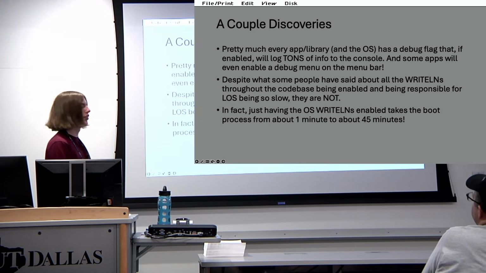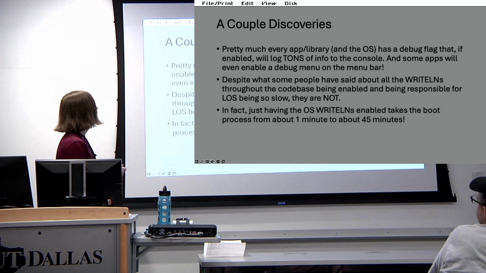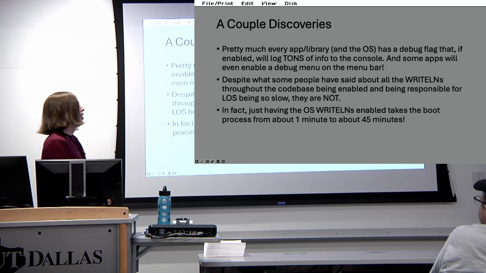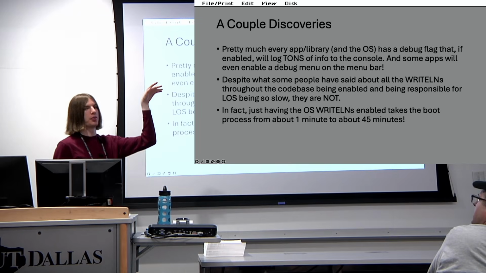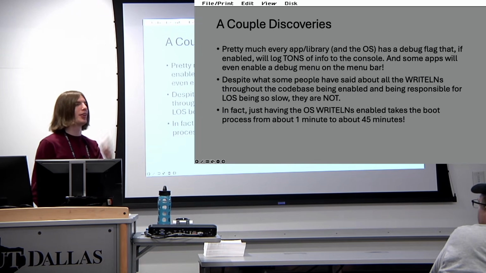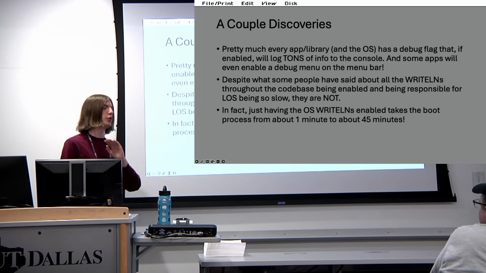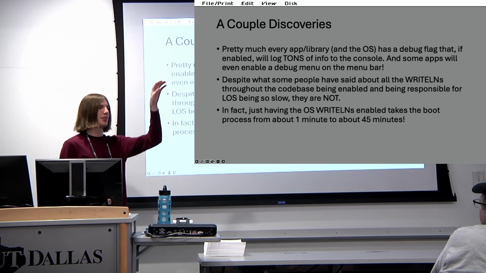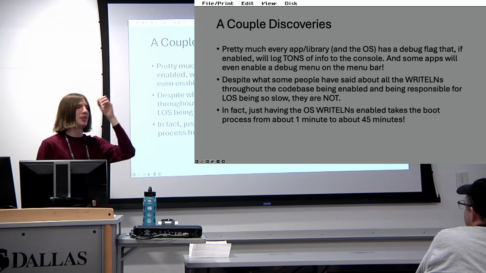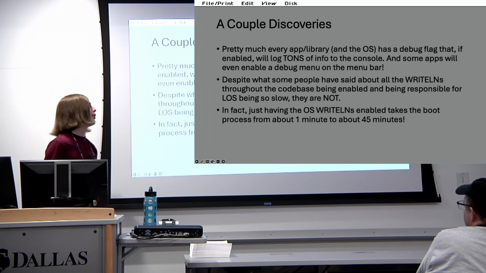Some discoveries. Don't worry, we are actually at the end. This is pretty interesting. You can actually enable debug flags for pretty much every app, and there are tons of write line statements throughout every application. So you can see tons of cool debug info fly by. It makes them super slow though, but you can see tons of cool info. Some of the graphical apps even have extra hidden debug menus that'll pop up on the menu bar, so you can choose cool debugging options and stuff.